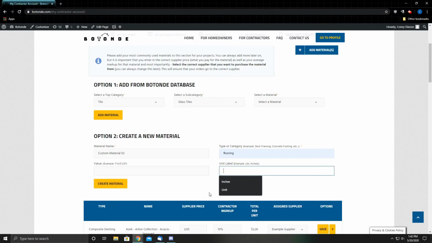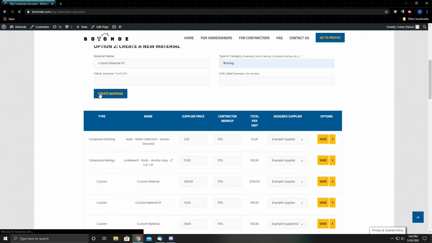Your unit label, that's just going to be if it's in inches, if it's in pounds, but again, not necessary. You can absolutely leave that blank if you would like. So we'll go ahead and create material.